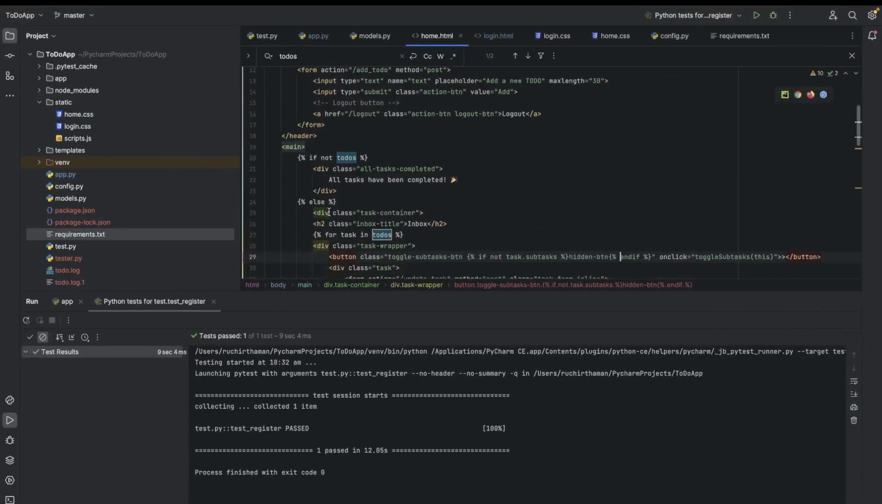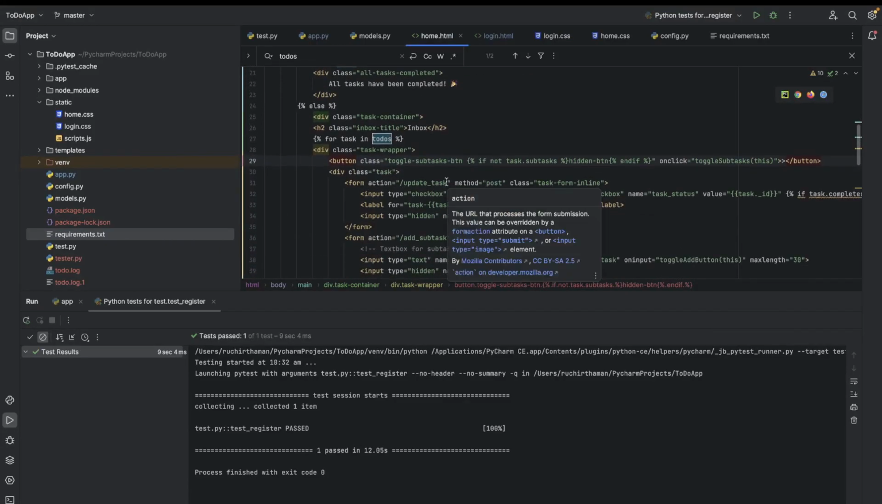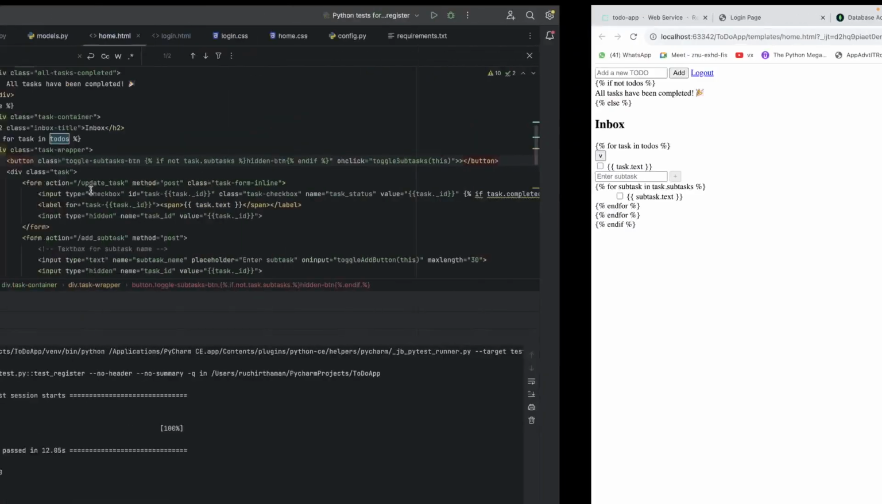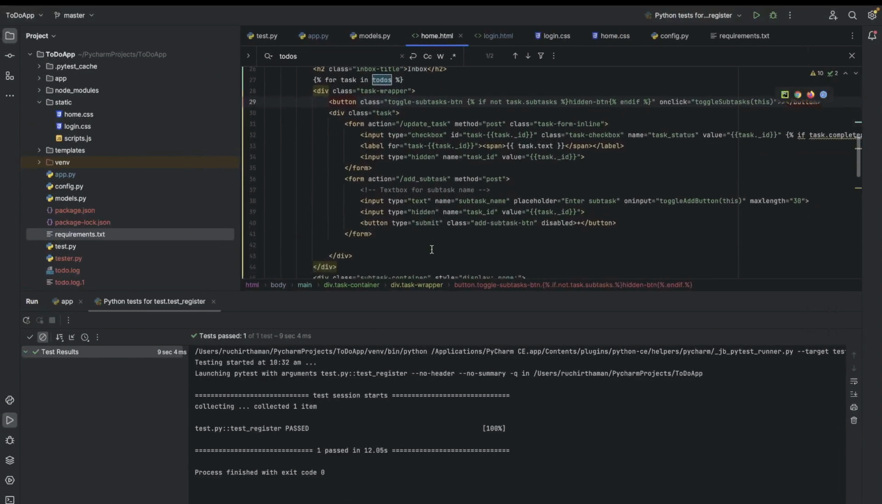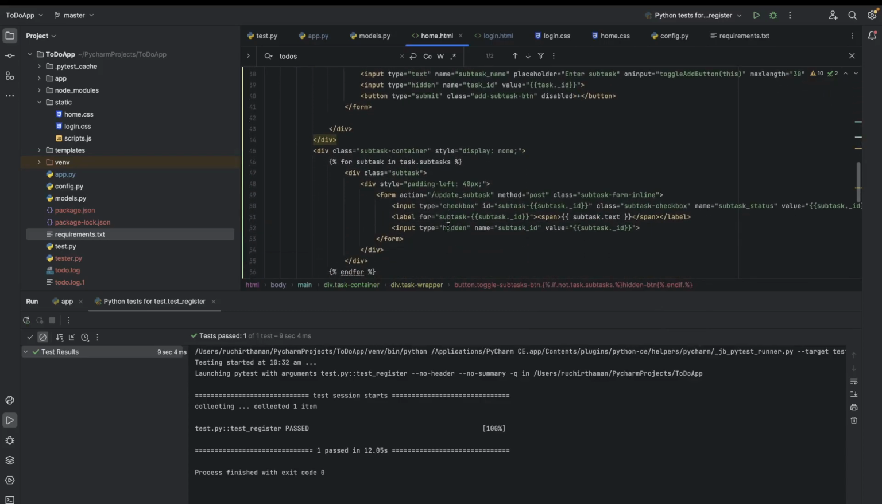Now if not to-dos, and yeah, this is the else code, this is the task container on click. So yeah, this is a toggle subtasks button. So when you click on this particular thing, these are the subtasks which are shown. Now similarly we have this post for add subtask. This is the text, and yeah, this should be pretty much it in terms of the logic.